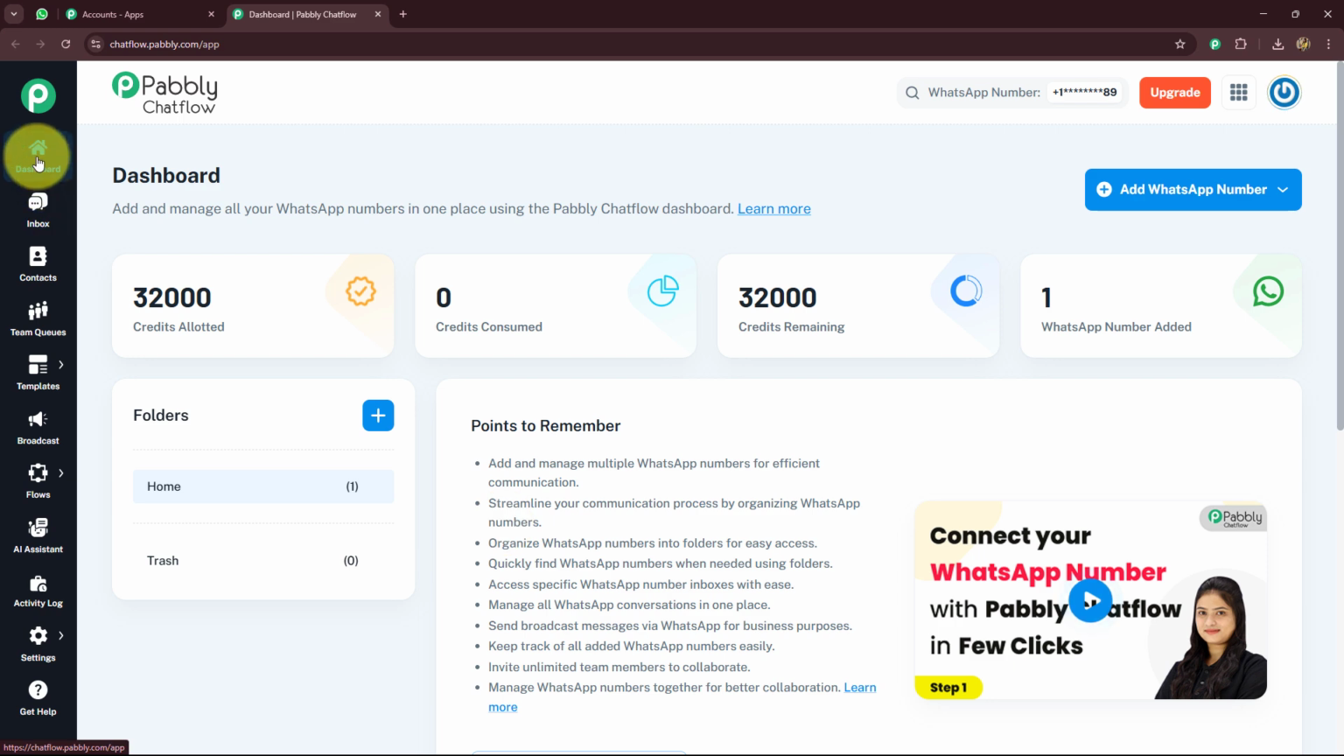All right. Now on the left side, you can see we have some other amazing features inside Pabbly Chatflow. We have inbox section, contacts, team queues, templates, broadcast, flows, AI assistant, activity logs, settings, and get help. For each of these features, we have detailed tutorials. So if you want to learn about any of them, just go and watch it from our YouTube channel.